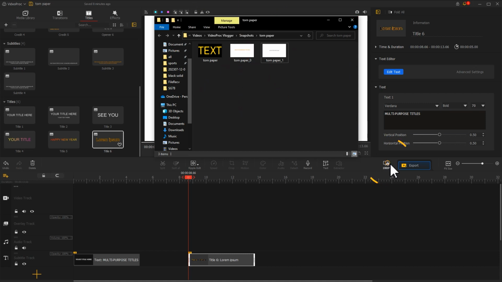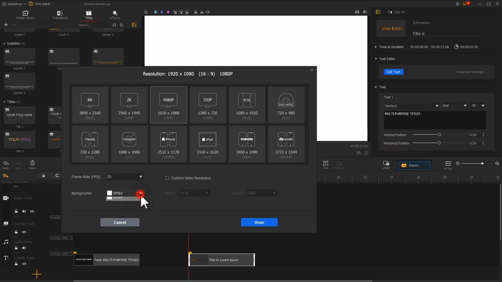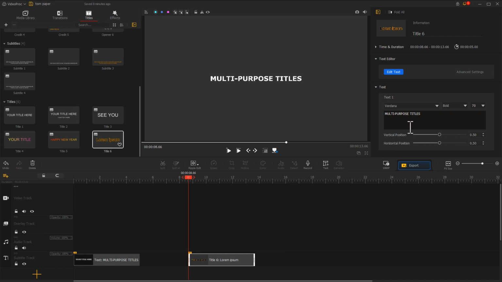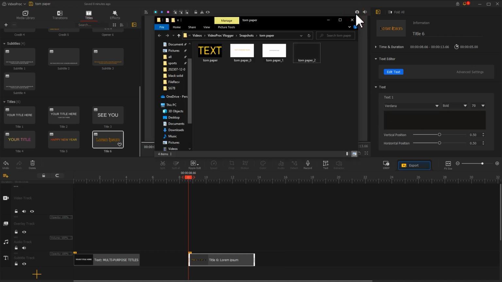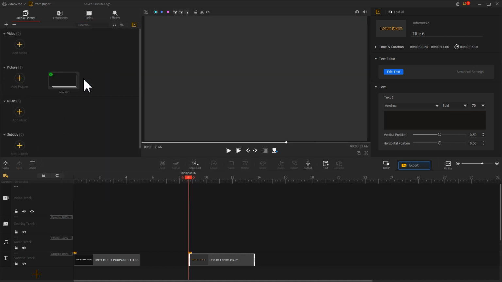Finally, don't forget to click the button to change the background color to dark gray, and capture a screenshot to obtain a solid color image. Import all these images into the software, and we have completed all the preparations.